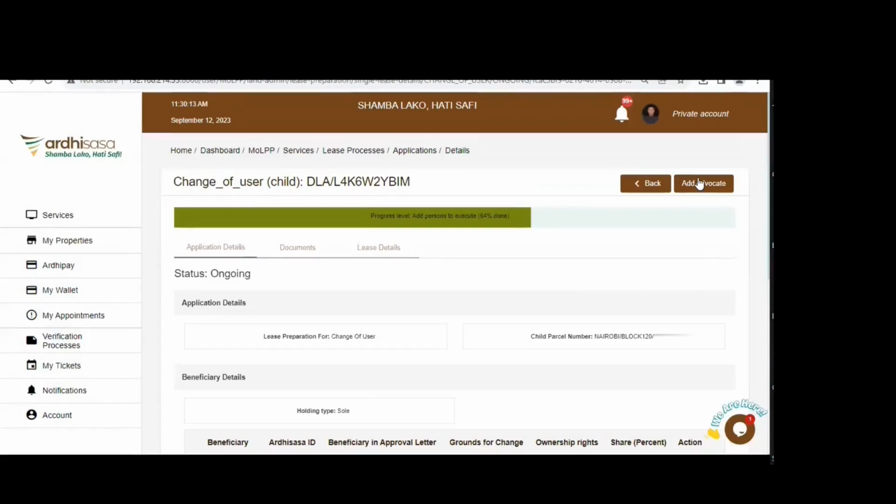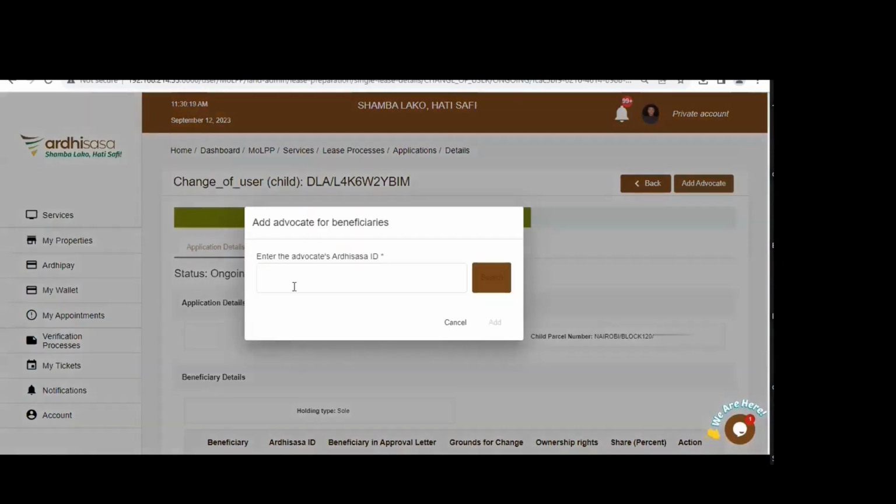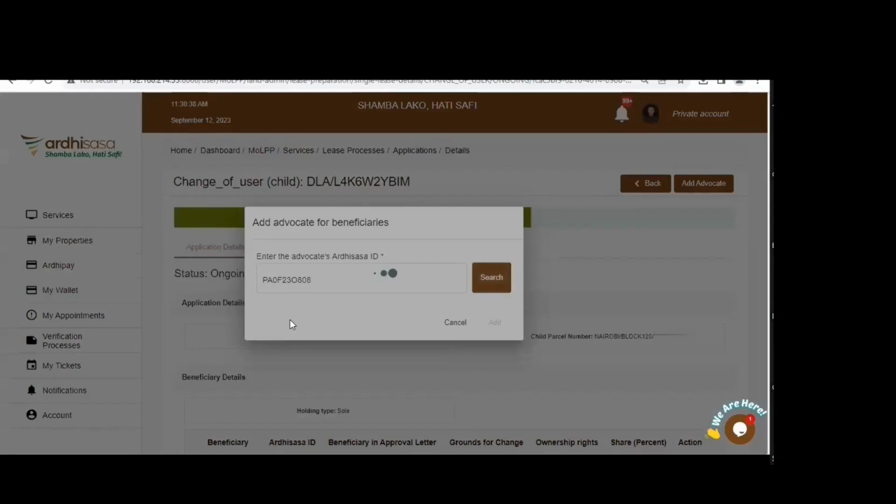After you have added the person to execute and you have signed, there'll be a button for add advocate. You will need to have an advocate to represent you to witness your signing for the lease document. So you'll add an advocate's Ardhisasa ID here, and they will be able to see this application on their end. I'll just add my advocate in this case.